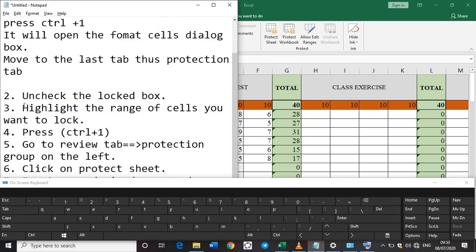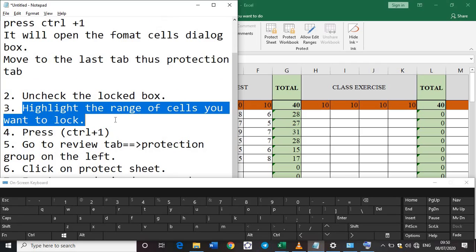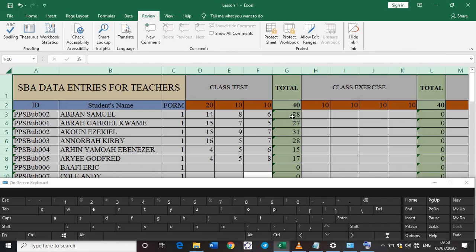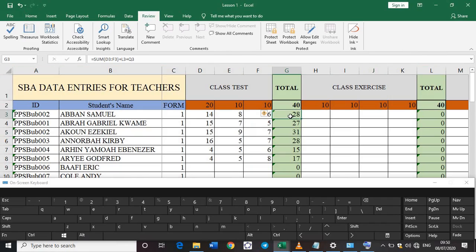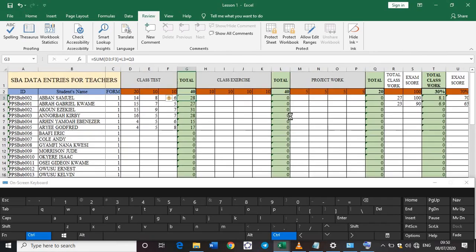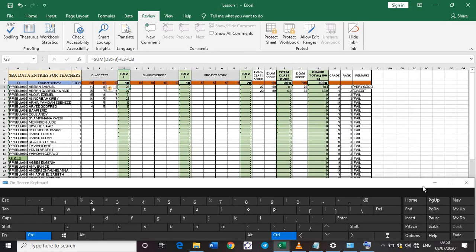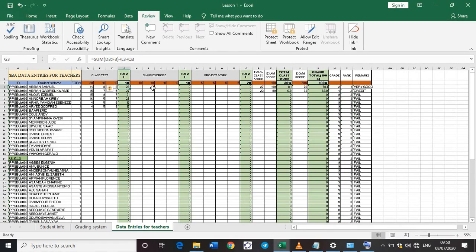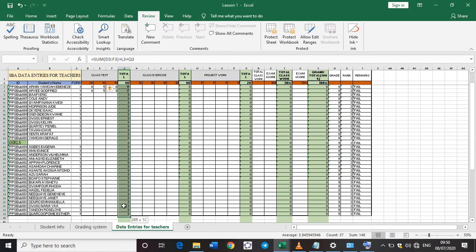Now, highlight the range of cells you want to lock. So I come here, I highlight the range of cells I want to lock. I press Ctrl and let me zoom out. So these are the range of cells I want to lock. From here I come down to the last cell.